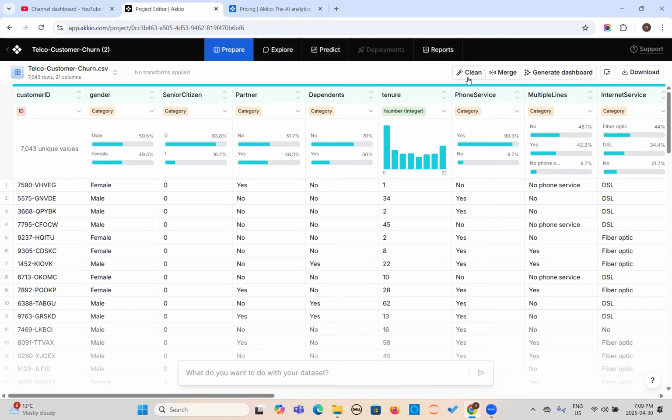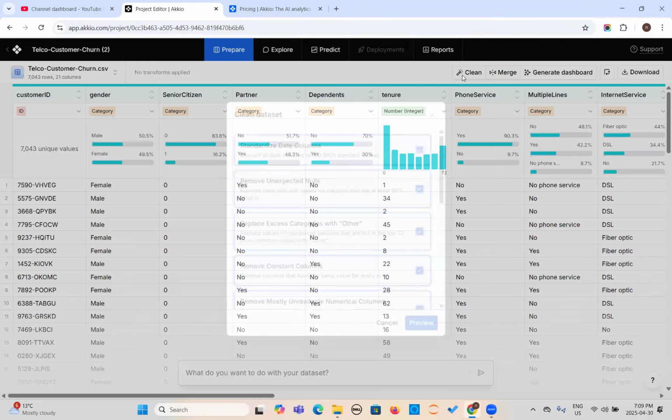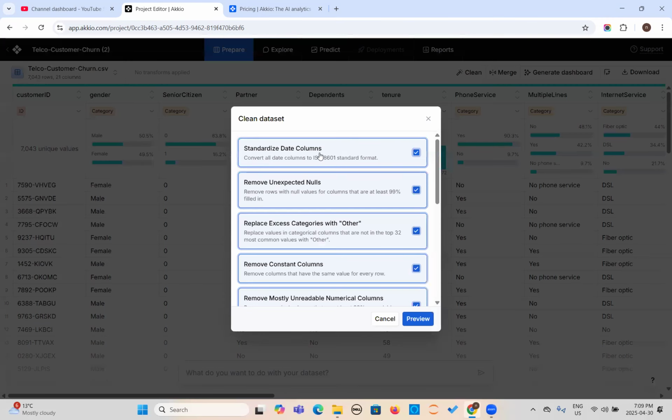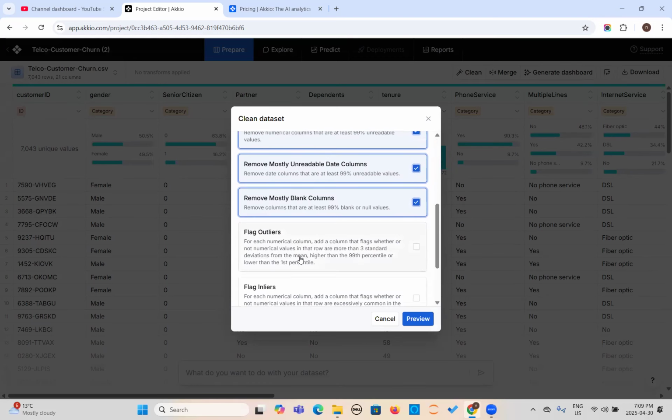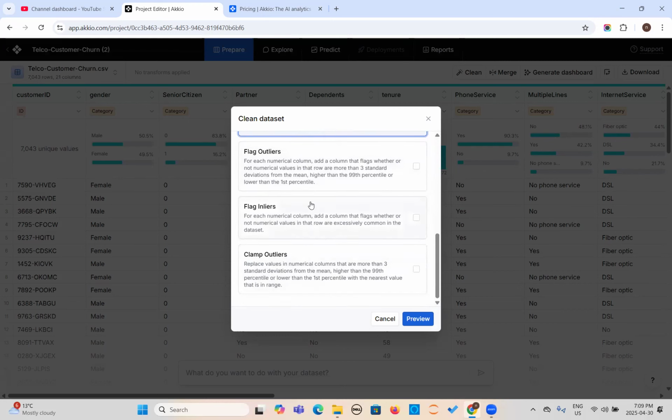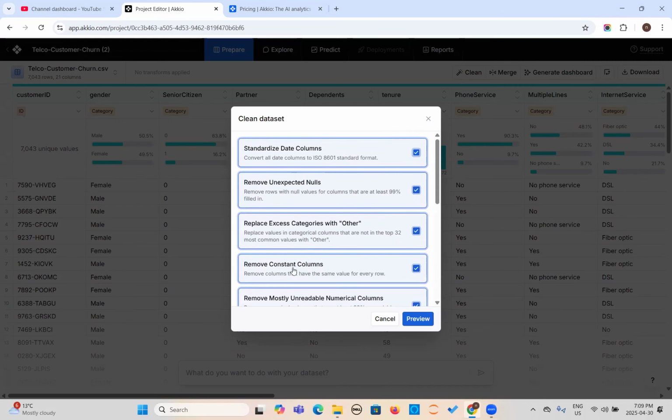Okay, so now the next feature is clean. If you want to clean the data, by default it is already clean, but if you want to choose other options too, you can look at this. Standardize the data column has already been done; remove unexpected nulls, replace this one and this one. These are other features too. If you want to flag the outliers, it will create new columns for this too. So all these options are important.